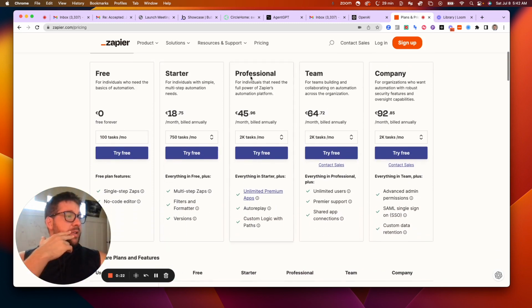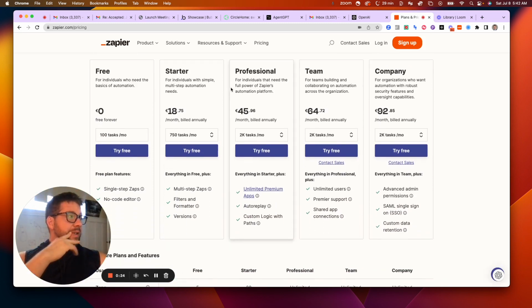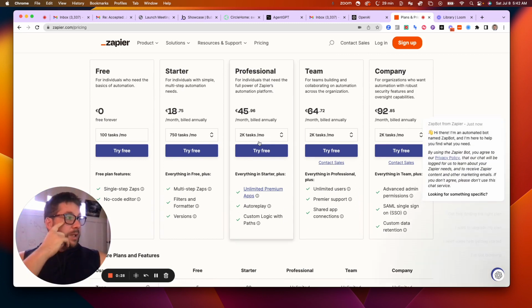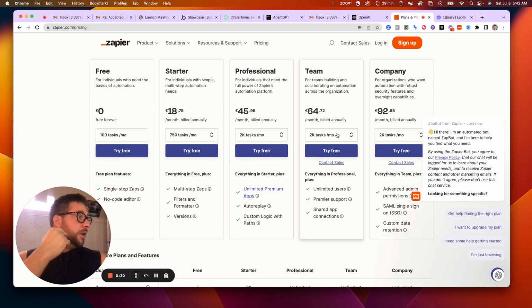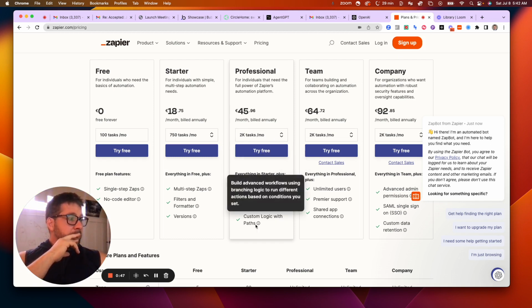So if you look at prices, the way they've done this, they've actually restructured everything recently, which is really good of them. The plan I'm on is a Teams plan. I don't see any need to do anything more potent than that. But if you were to get started with what I'm looking at you needing, you probably need to be paying about $50 a month baseline and have around 2,000 tasks. Okay. Custom logic with paths.